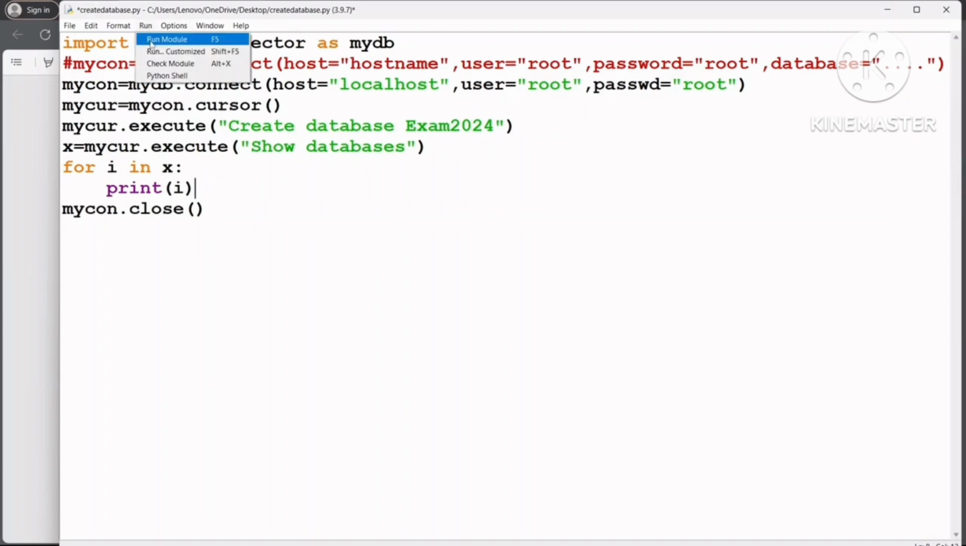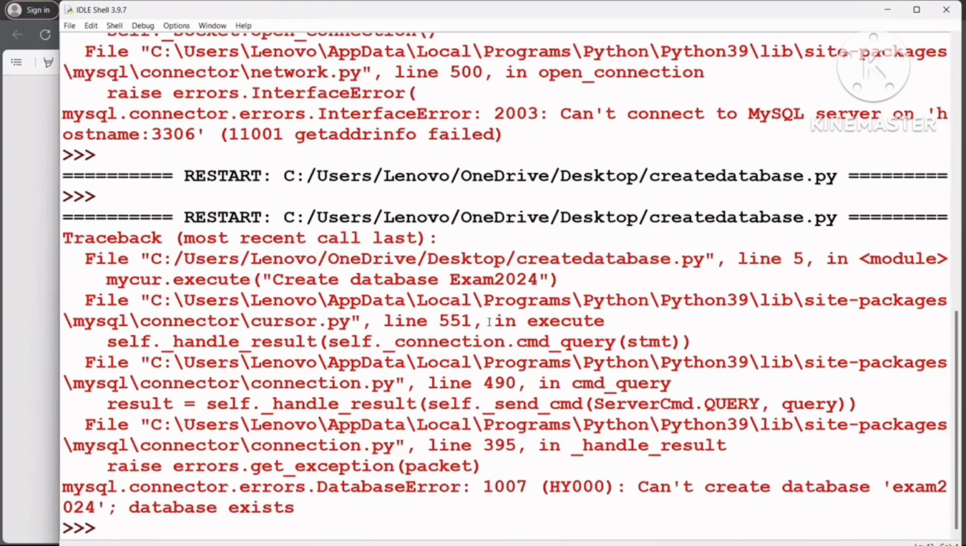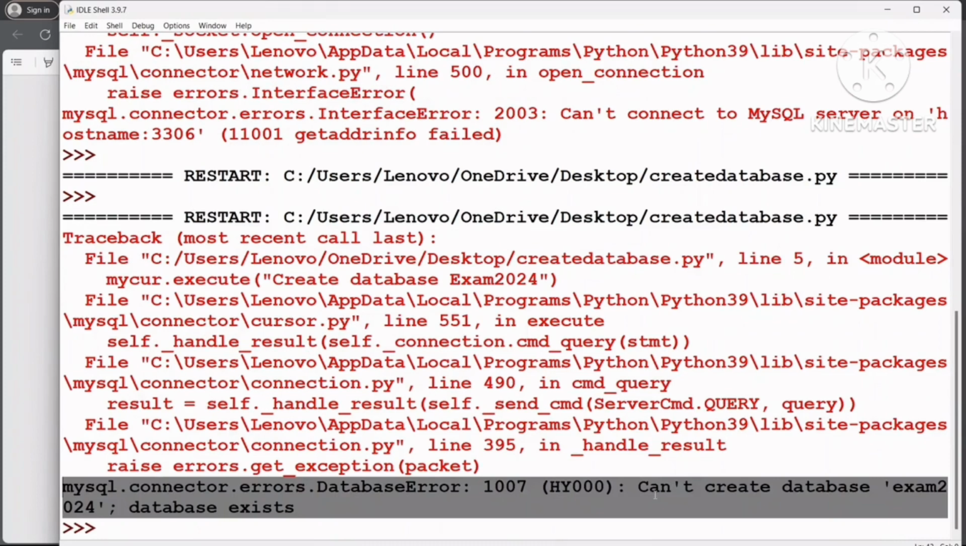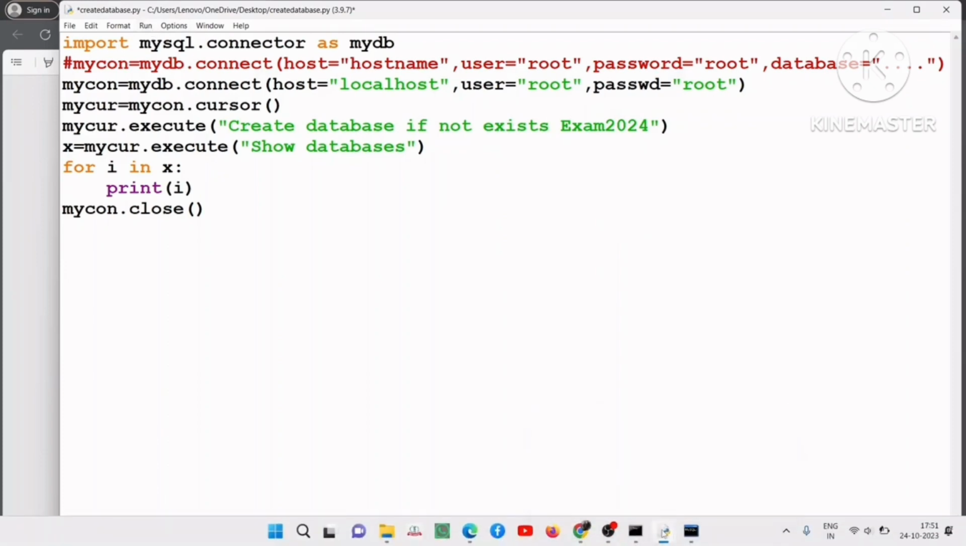So see what will be the output. Execute it. Can't create database exam 2024 because the database is already there. So what you have to do? Create database if not exists. If the database does not exist, then only you have to create the database.